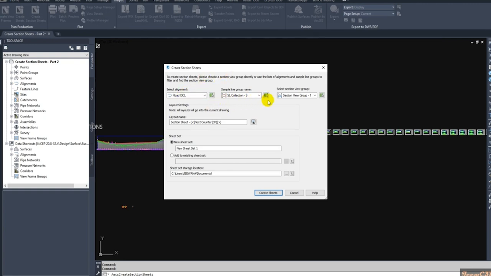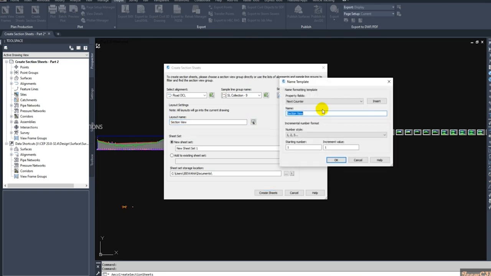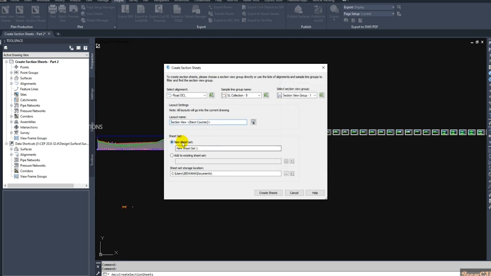Then you need to select the proper details from the section view group and those things. For the layout name, I will change it to section view, and I will use the next number, and the starting number is 1, right? And the increment will be 1 by 1, like 1, 2, 3. It will be section view 1, section view 2, section view 3, like that. So it will also create a sheet set location, and we will not be using that very much anyway.